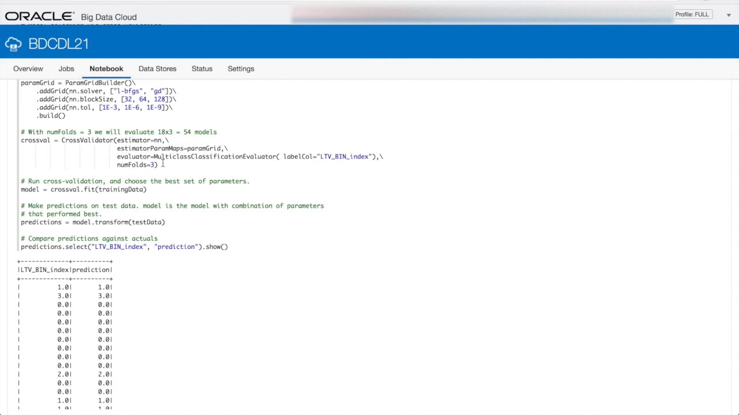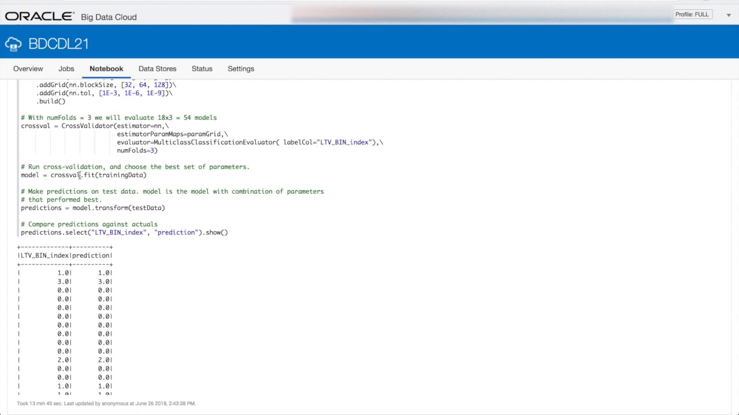So in the end, we'll build 18 times 3 models, so 54 different models in one go. And this is what is done here. When we run this code, it will go through and create all these 54 models, compare them, and return to us the model that performs best.